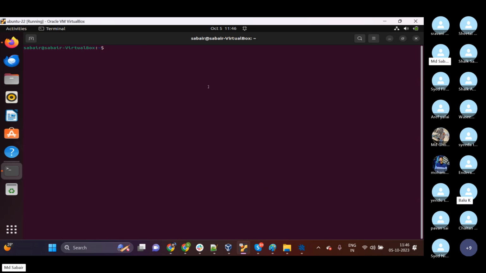How much free space do we see? Free size of the disk. Yeah, free size of the disk.